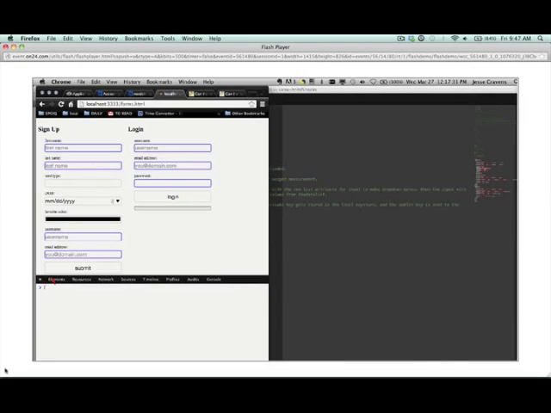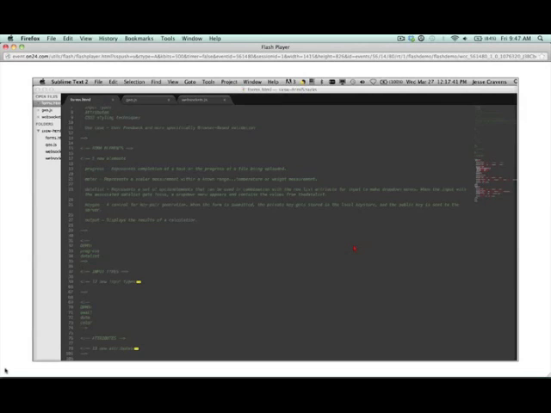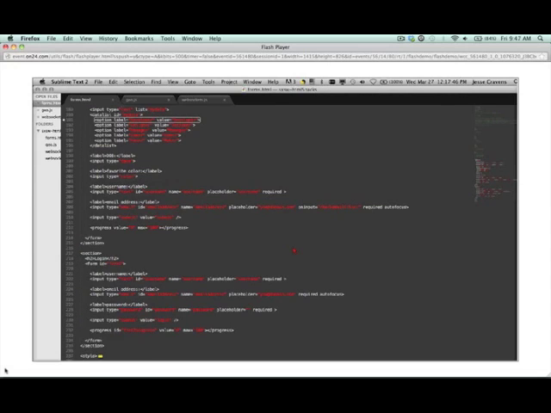The progress bar over here in the login form is currently empty. Let's go back and look at the markup. You'll see that it's very simple. It's a very simple progress element, and I've put an ID on it, a value, and also a max.